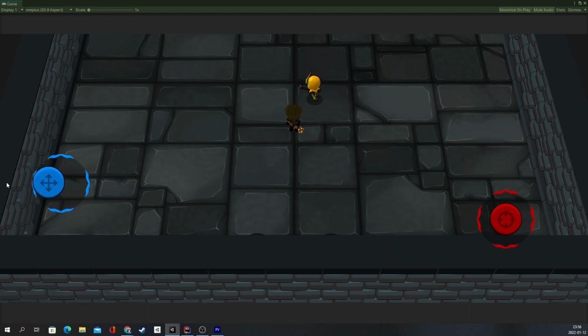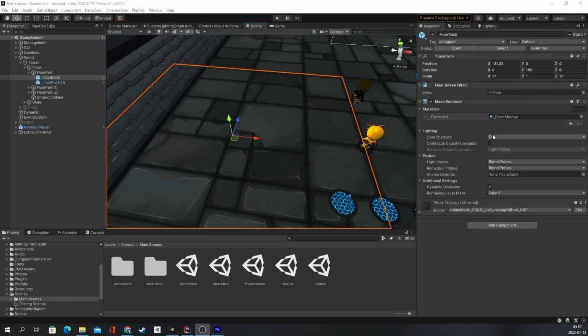Since the characters didn't need any light source anymore, and since light and shadows can generally be pretty expensive to render, especially on mobile devices, I decided to make the whole game scene unlit. With the lighting gone, we can turn off shadows, light probes and reflection calculations on the mesh renderers.